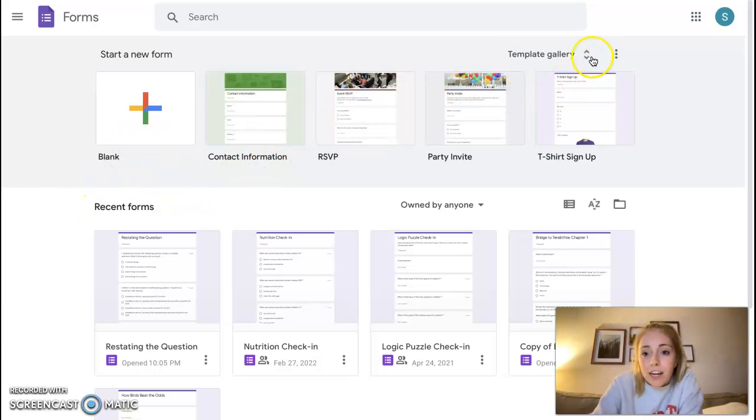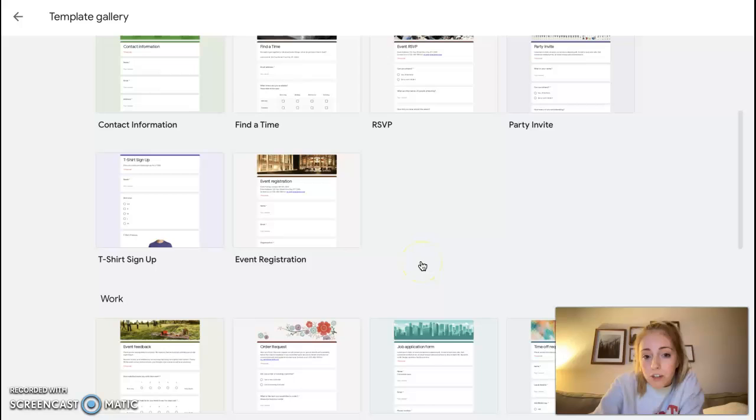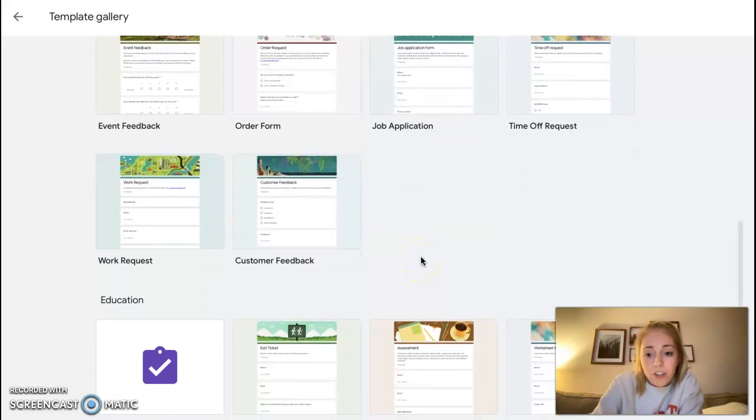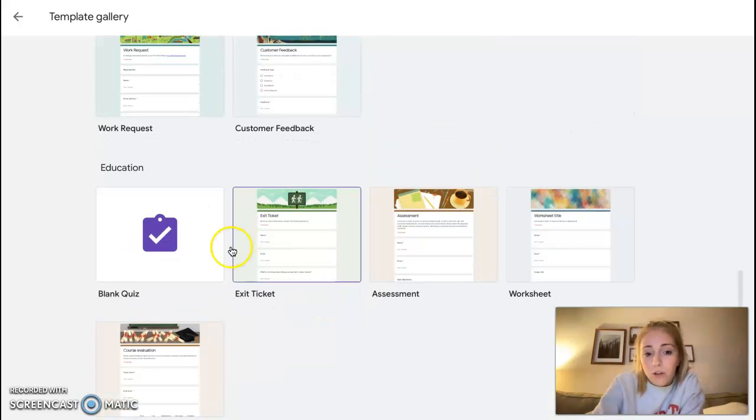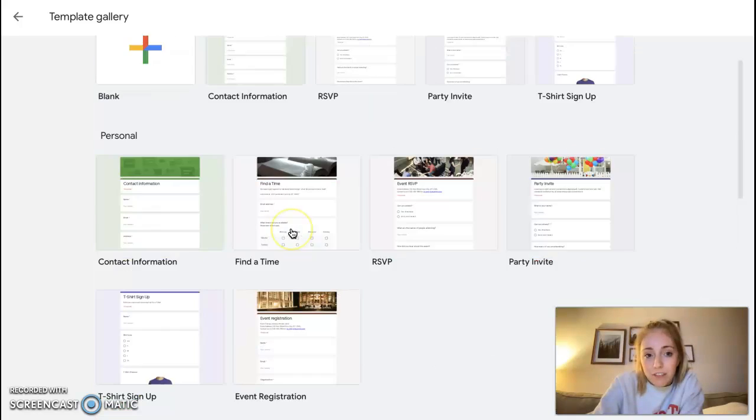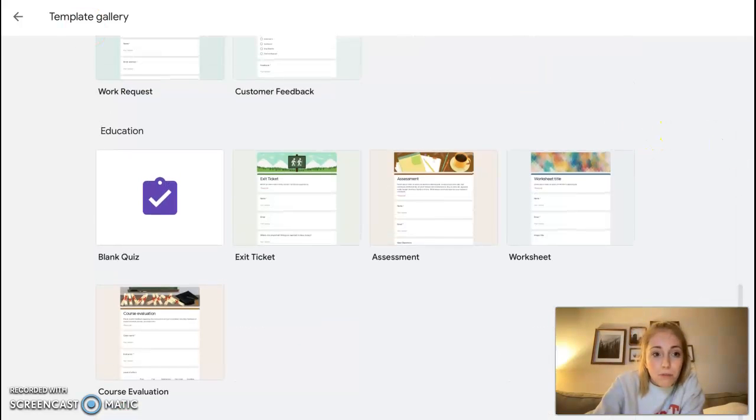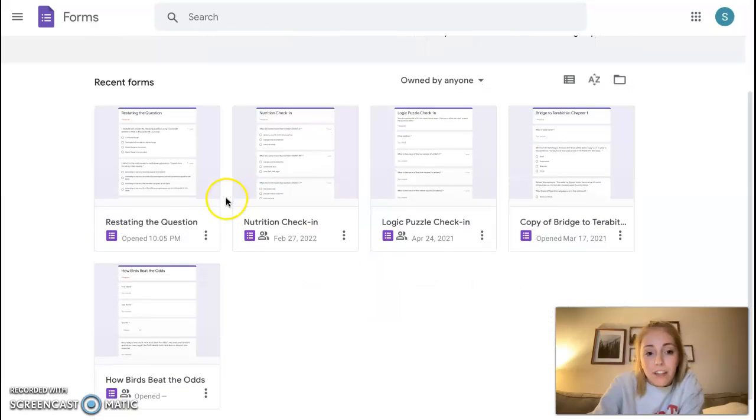There's a wide variety of pre-made templates that you can use, but being an educator, I typically use the blank quiz feature or the exit ticket feature. If I go back from the template gallery and scroll down, this is where all of your recent forms will be posted. For this video, I'd like to share two forms that I'll be using throughout this intended unit sequence.